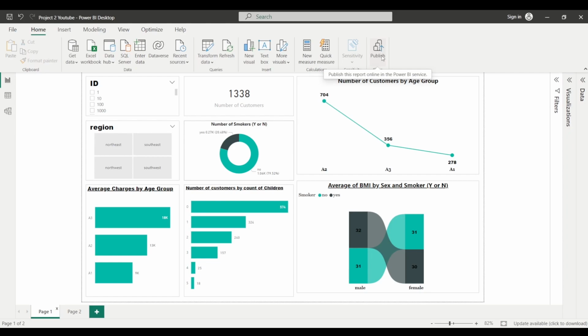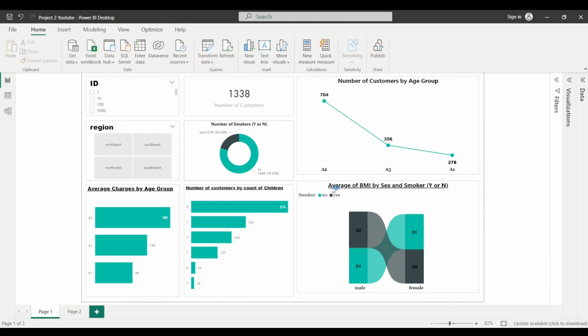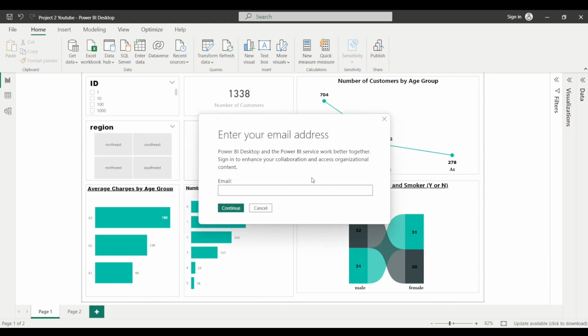Since I've already created an account, I will simply click here on publish, and here you can see I've not signed in. So I'll just click here on publish, and it asks whether I want to save changes. I'll click on yes. Now I will have to sign in because I have not signed in. So now it is telling me to sign in. So I will provide the email address and password.